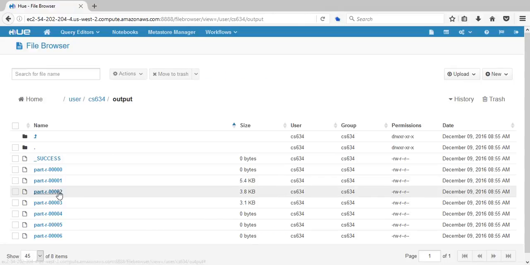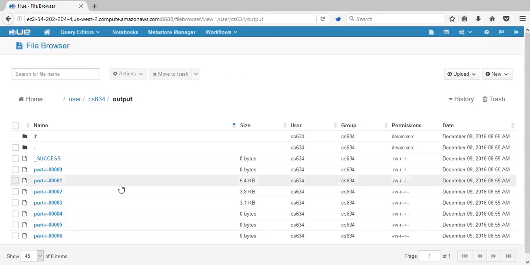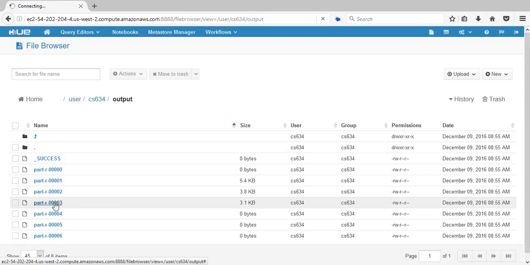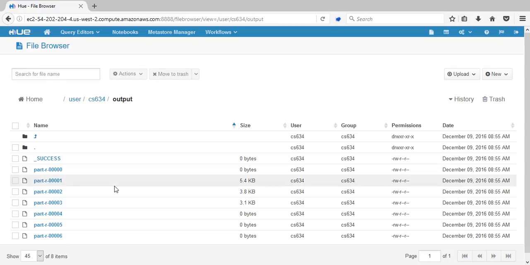In 00002 you will get the second cluster. This is the center point of that, and these are the points that lie with this. In output, 00003 will give us the third cluster. These are all the files that are created by individual reducer jobs, and the remaining are blank.